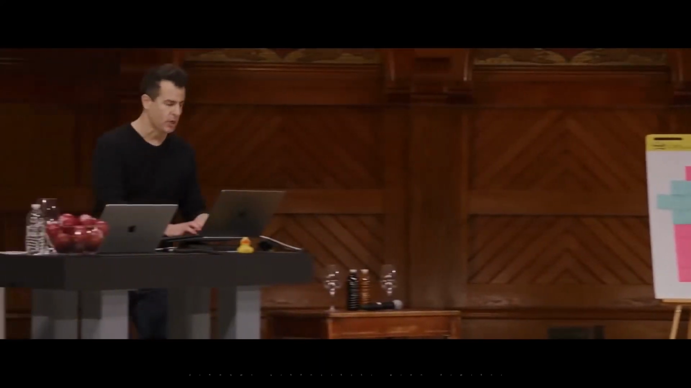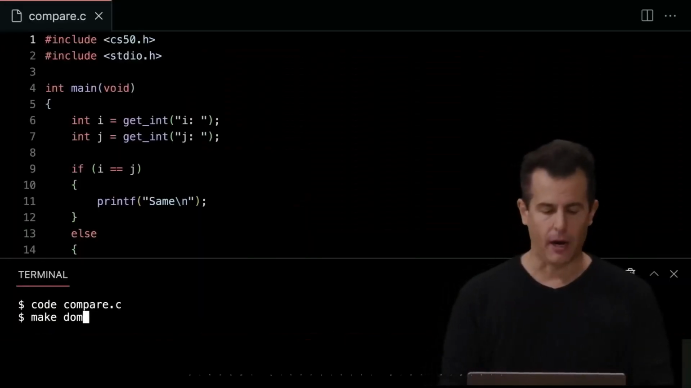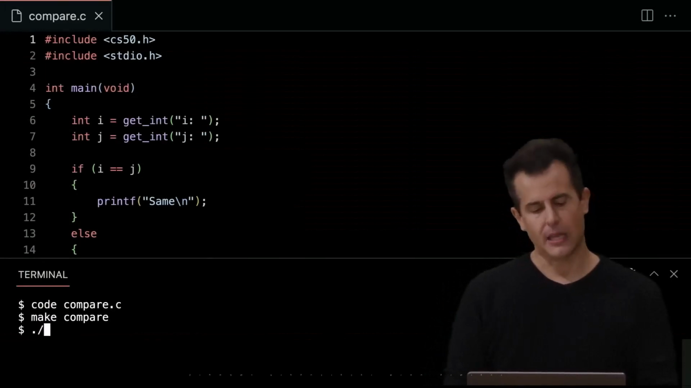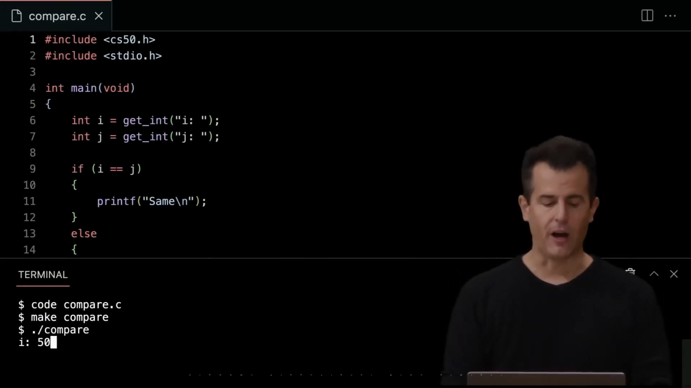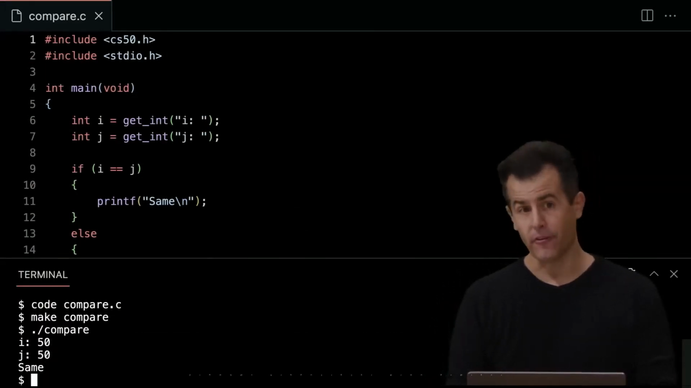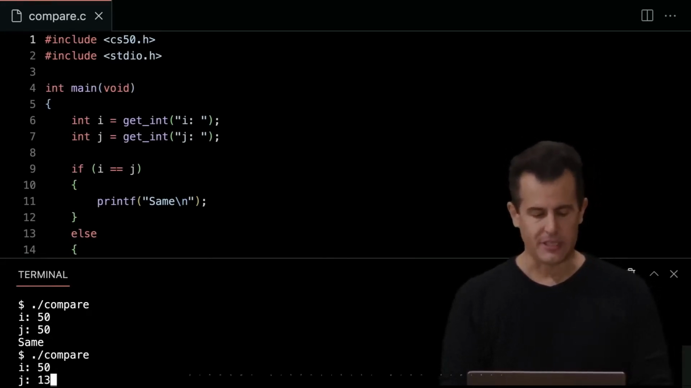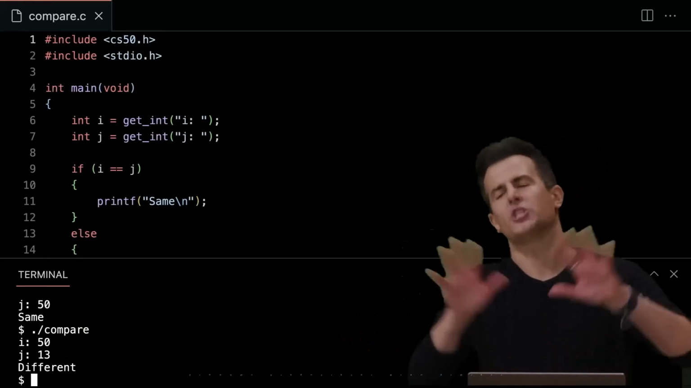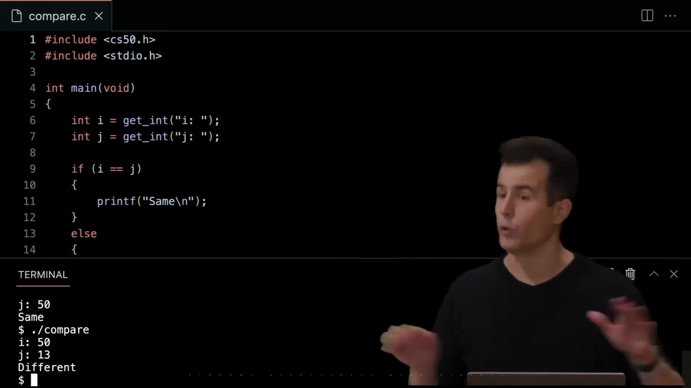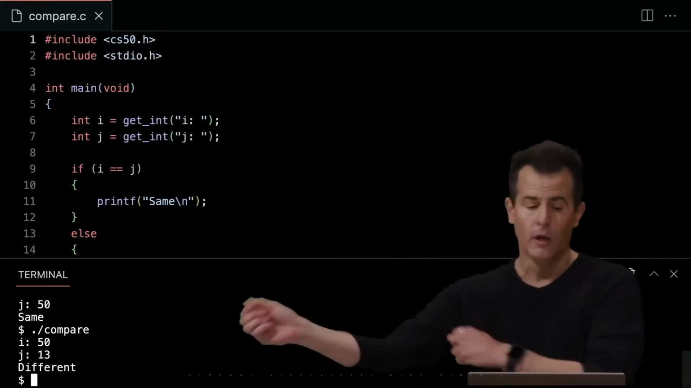And I'll prove as much by running make compare, ./compare, and I'll type in 50 for i, 50 for j, and they're the same. And now I'll do how about 50 and say 13, and those are different. So let me just stipulate this code is indeed correct. It would have worked in week 1, also works now in week 4.